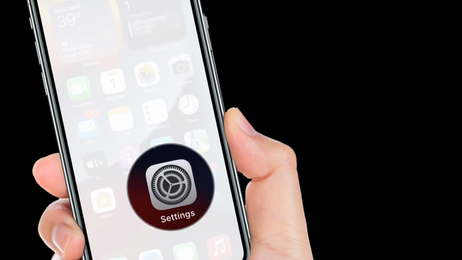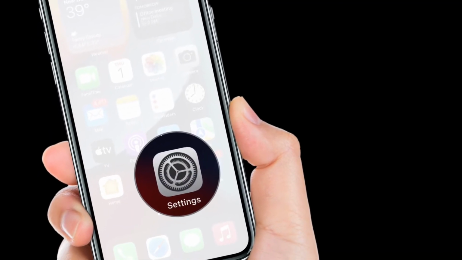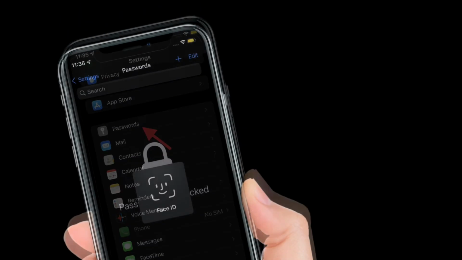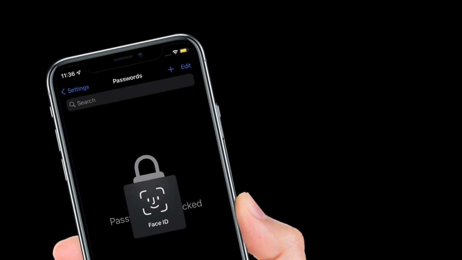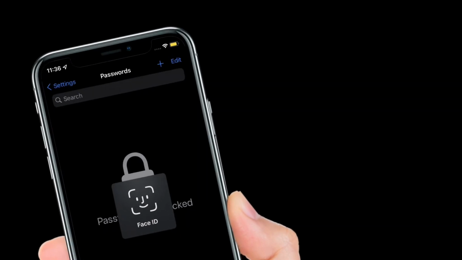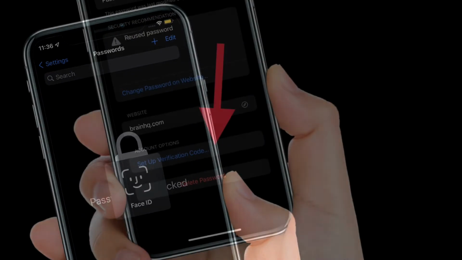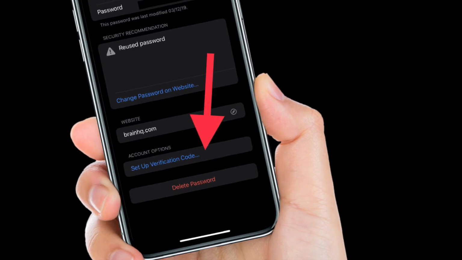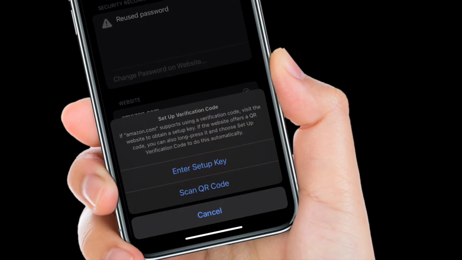To get going, launch the Settings app on your iPhone and iPad. After that, scroll down and then choose Passwords. Then you have to authenticate using your Touch ID, Face ID or passcode. Then tap on the website or app for which you want to set up a verification code. After that, tap on Set up verification code from the options.